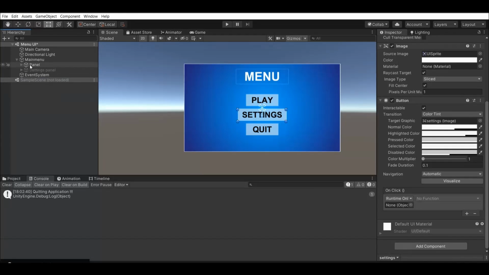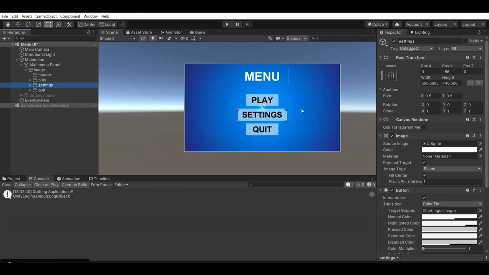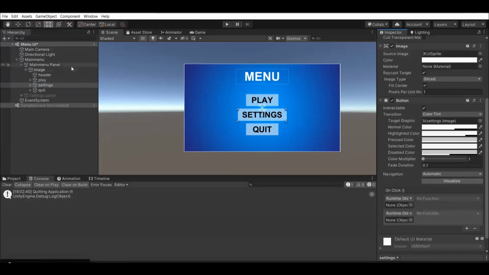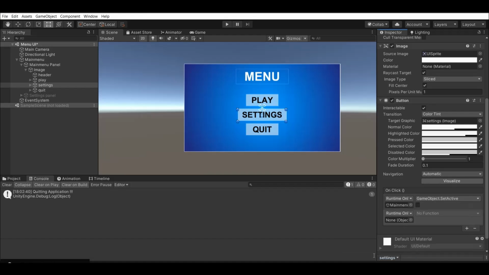Go to the settings, on click, choose this main menu, drop in here, go to the no function, go to the game object, set active bool. Now it would just tell you if your current game object would be active in the game scene or not. So if I check this, that means on clicking this button, the main menu would get activated, which we don't want. We want the main menu to get deactivated. So we uncheck this and we want settings panel to get activated. So we would do the same thing to this game object, set active bool, and now we would check this.